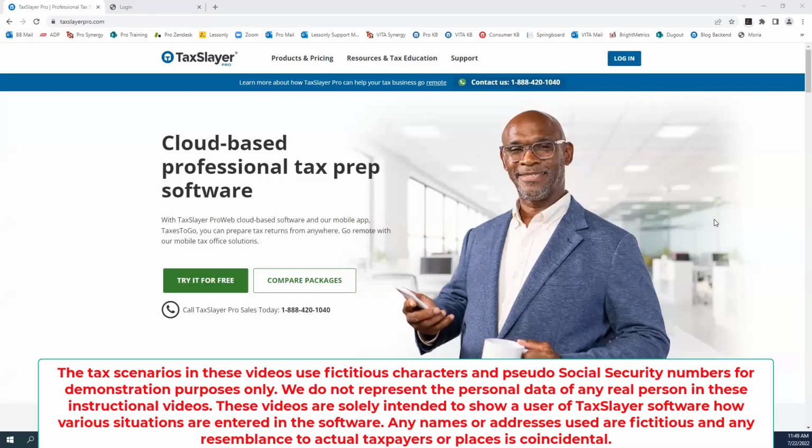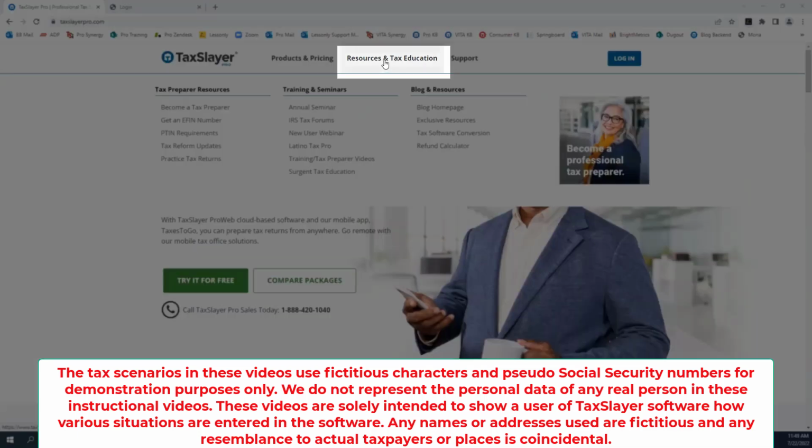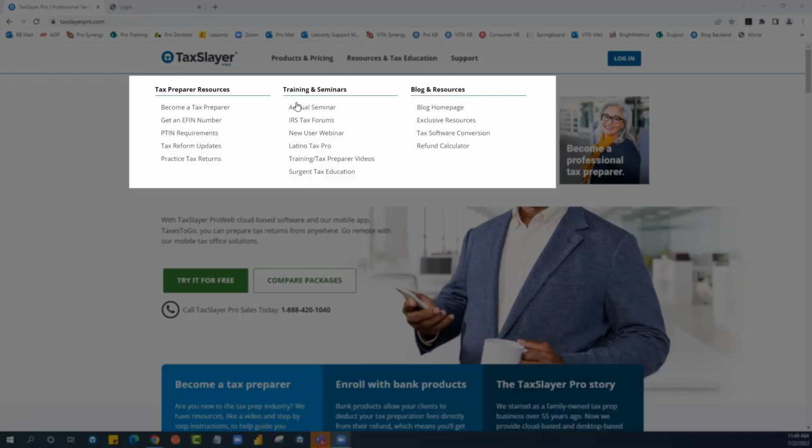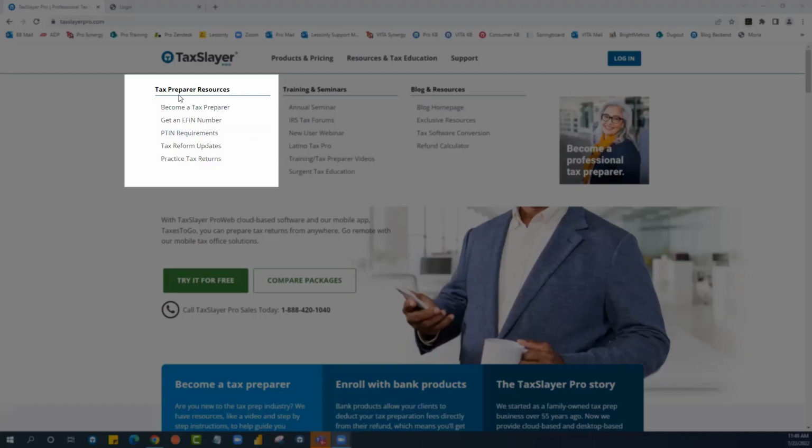We're going to start out on TaxSlayerPro.com. I'd like to show you the Resources and Tax Education tab, where you can access tax preparer resources. We have training and seminars. We have links to our blog and other resources to help you in your tax preparation journey. Right now, we're going to go under Tax Preparer Resources and select Practice Tax Returns.